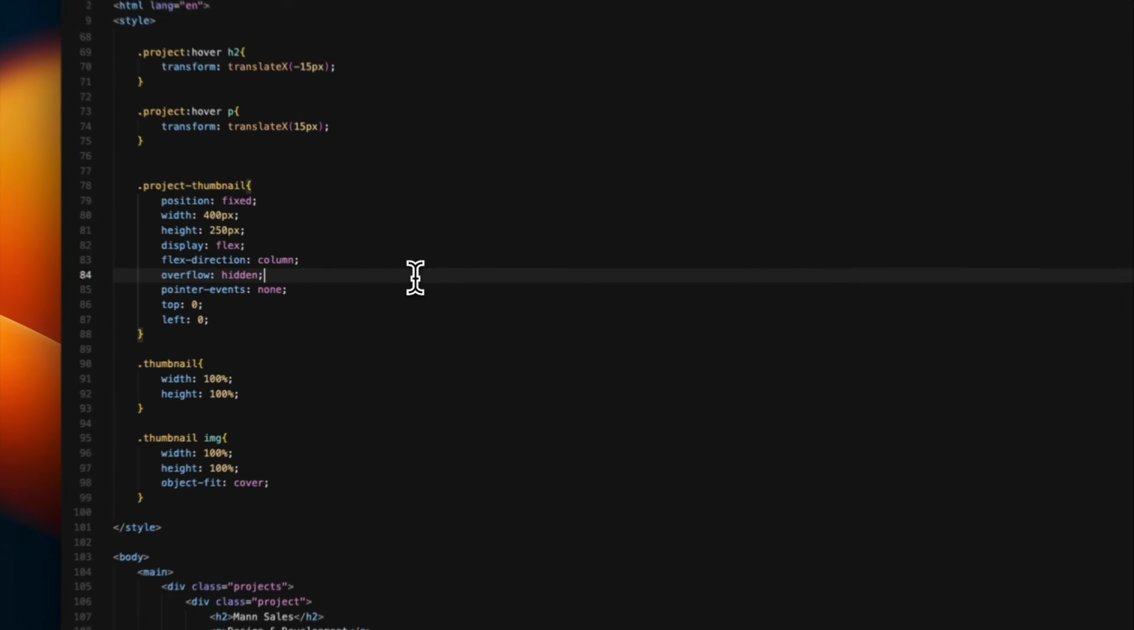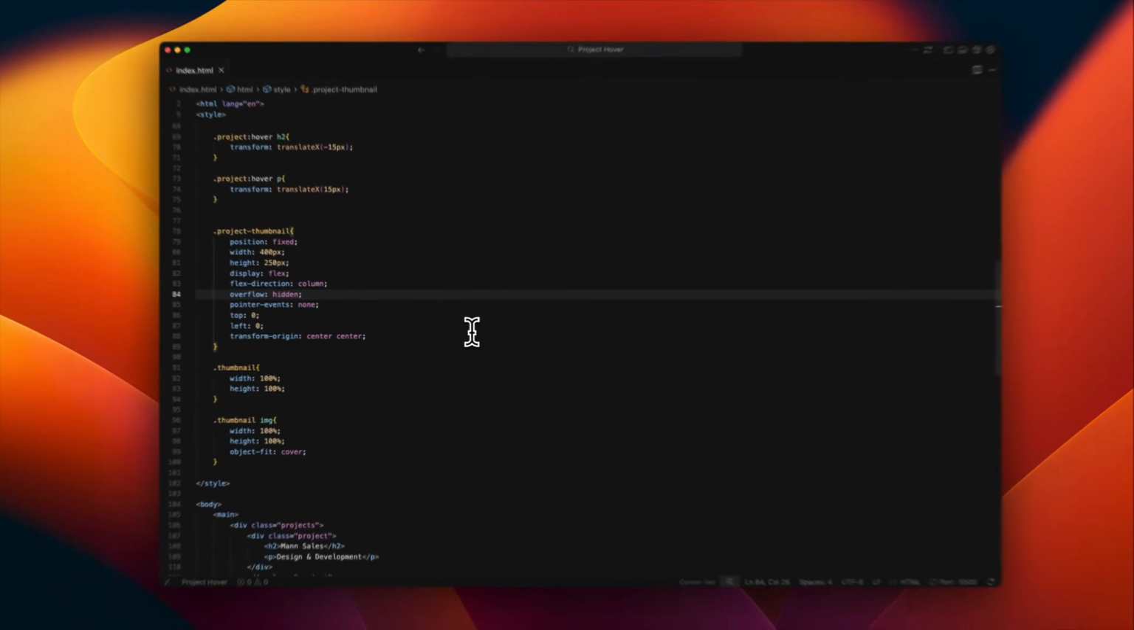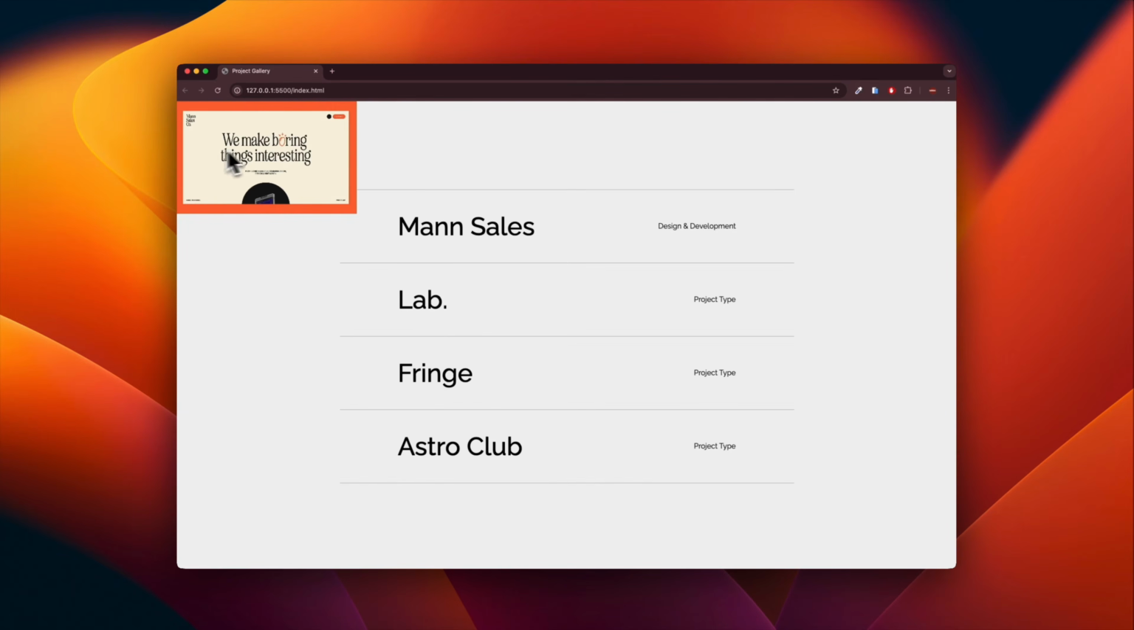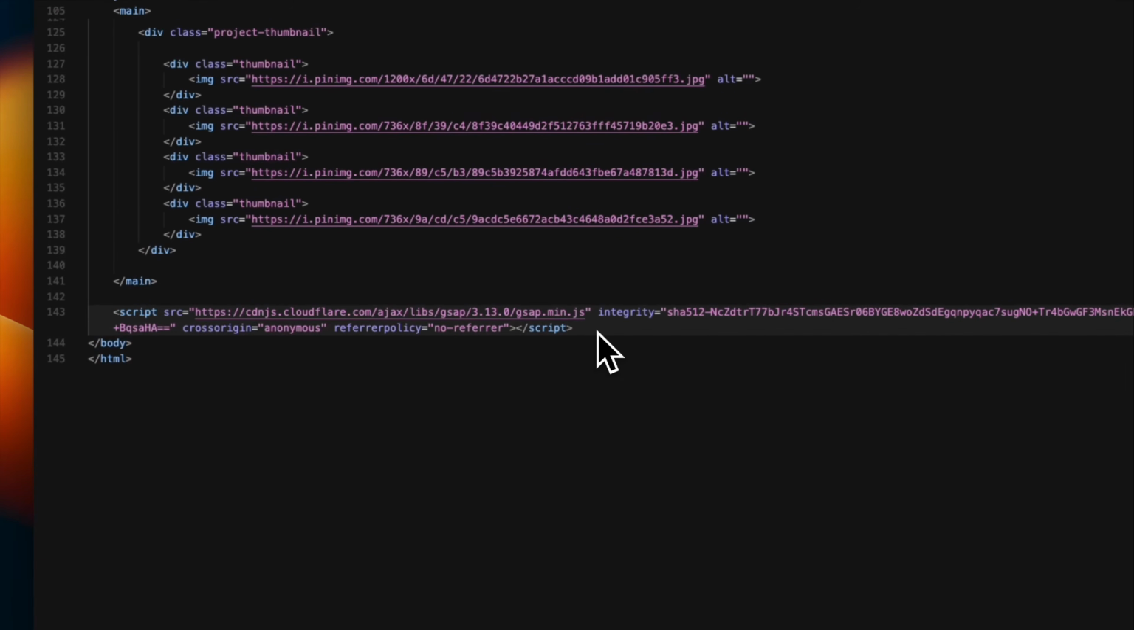Also, I'll add top 0 and left 0 as the initial position, and then transform-origin as center for the thumbnail. So this is now at the very top. Now let's add JavaScript and get this thing working. So we'll have our script tag.